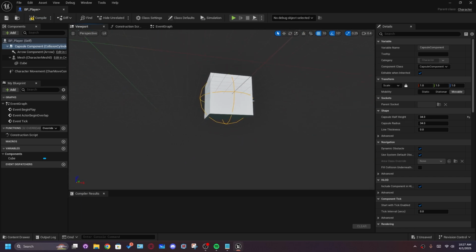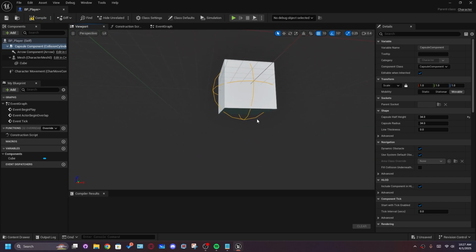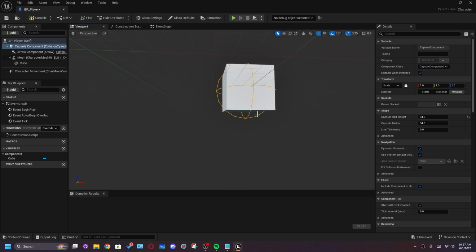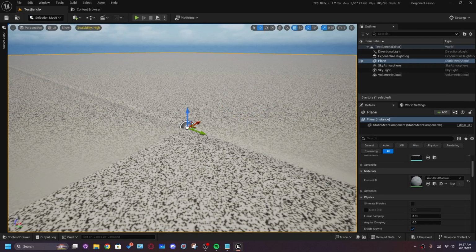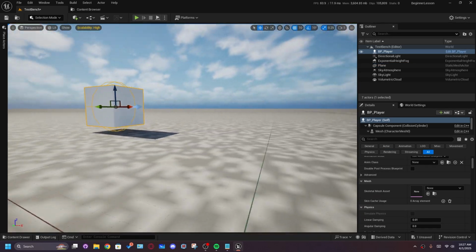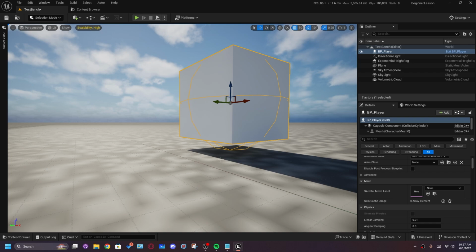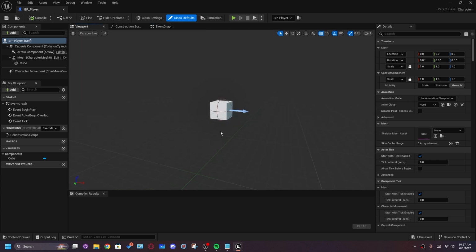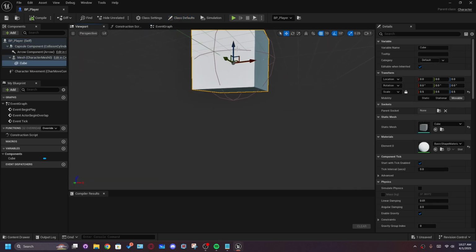The one thing is, because this is also going to collide with the floor, and if you see, the collision is going under the cube. So if we go to the content drawer and put it in the world, you can see that it is actually hovering rather than being on the floor. So to fix that, go back to your player character blueprint, and then we're just going to drag this square down.